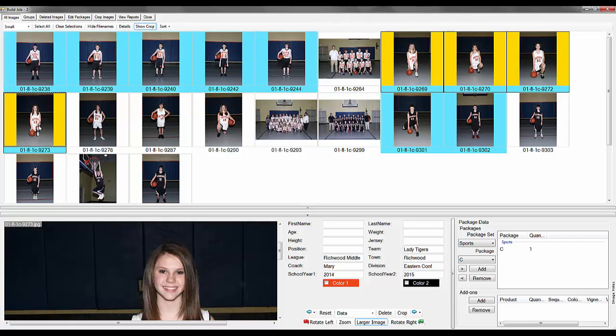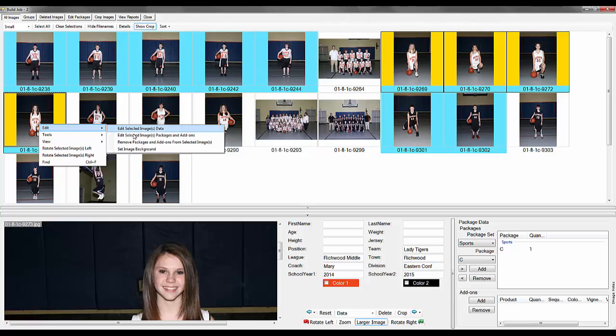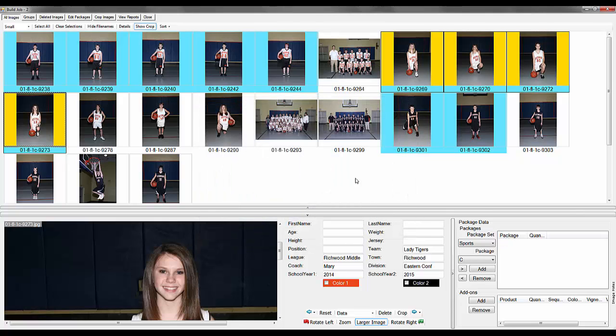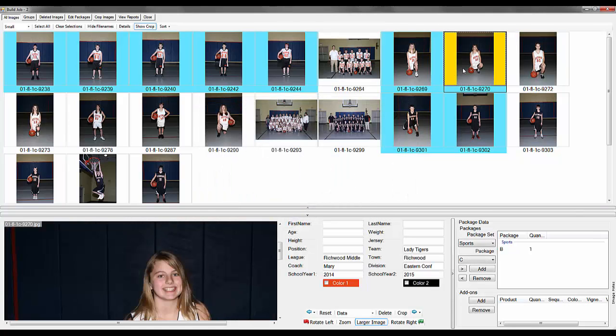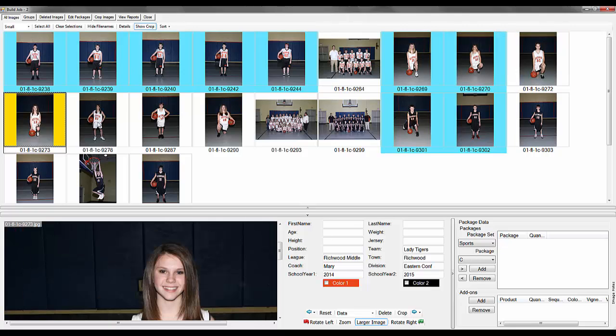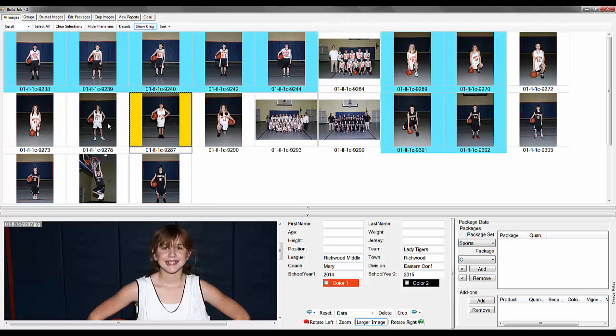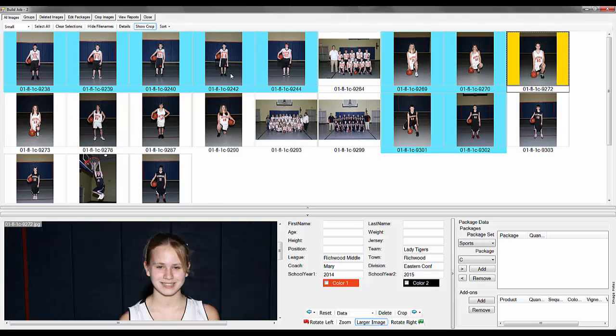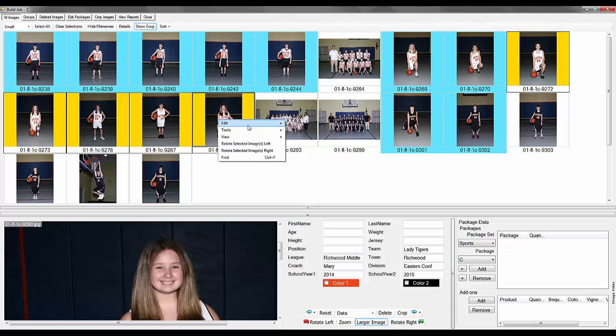We can do the same thing for removing packages on multiple images. What this does is pop up a list of all the packages ordered for the selected images. So if I needed to remove package C from all selected images, I click on that, click remove, OK, and then all images that had a package C ordered on them have that removed. Then if need be, I can select the remaining images, edit selected images, packages, and add-ons.